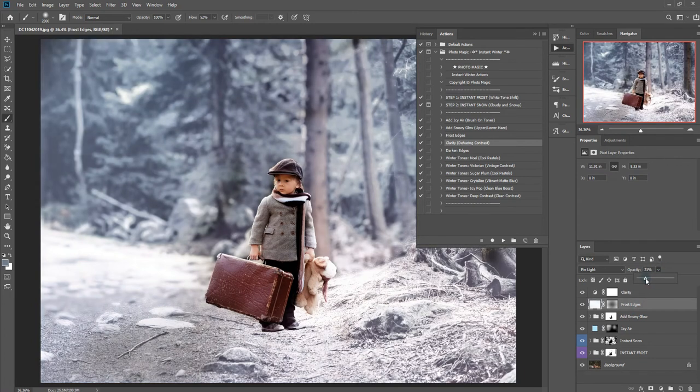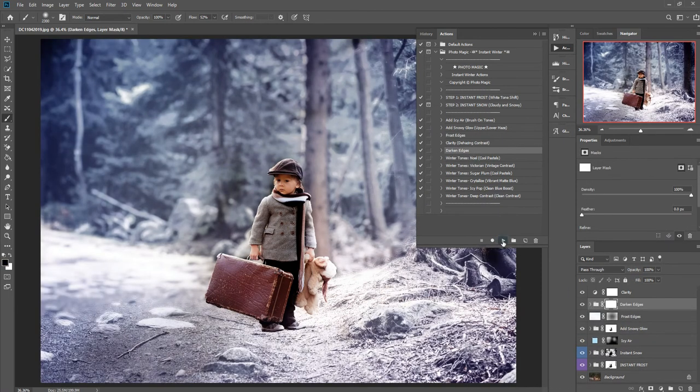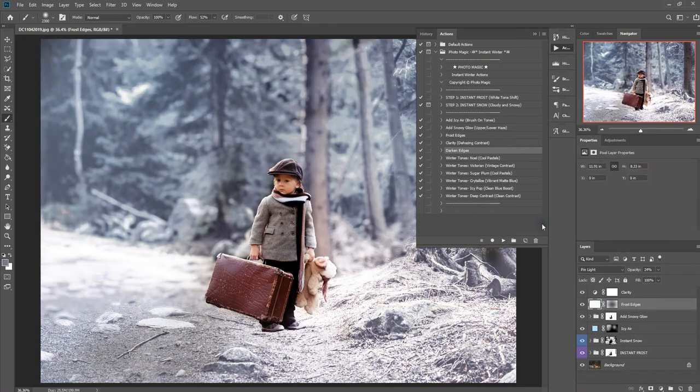So I'm going to drop the opacity down of the frosty edges. Darken edges is a kind of vignette effect. I'm not going to use that today. So the winter toning, we have 6 winter tones. Noel is one of my favorites.